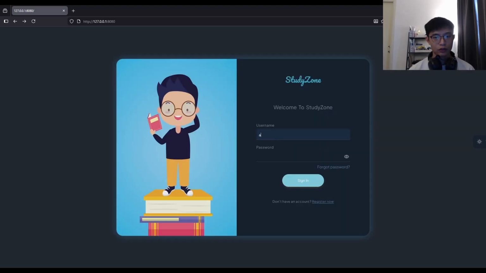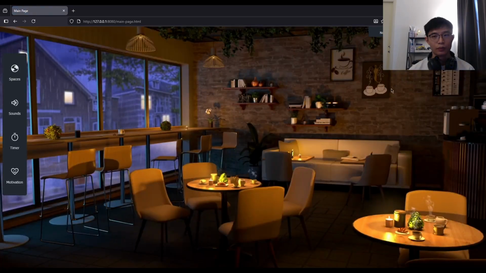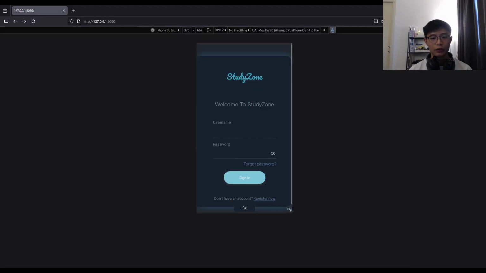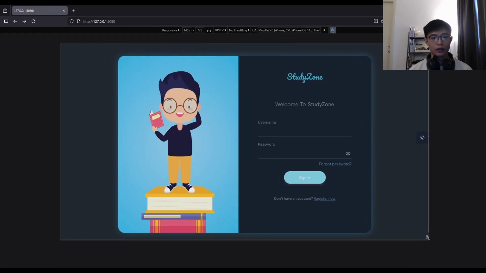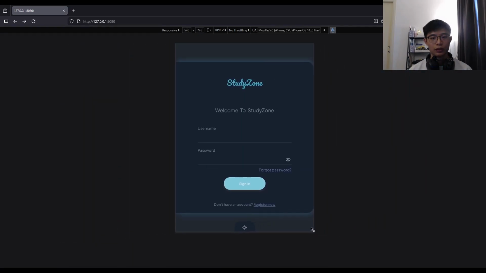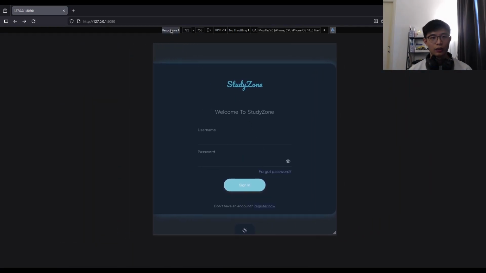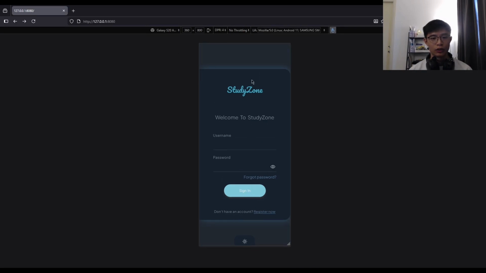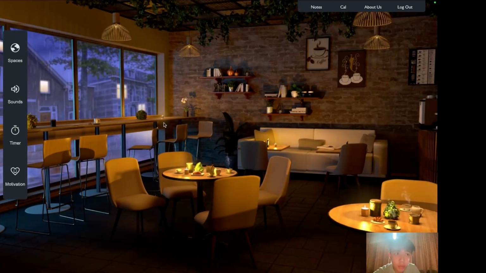Now that an account has been registered, we can try to log in. Once we log in, we'll bring you to the main page. The website is also offered with responsive design. Currently, we have the desktop layout. If the website shrinks, it will shrink accordingly, and based on the screen size, it will adjust the elements to fit the screen accordingly.